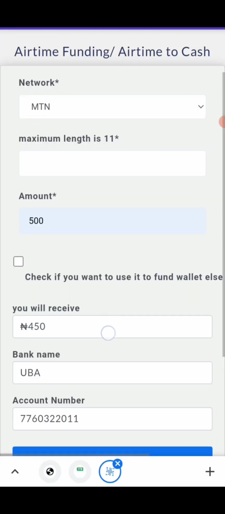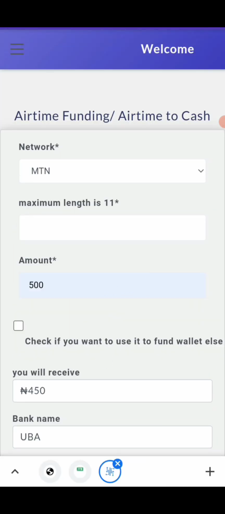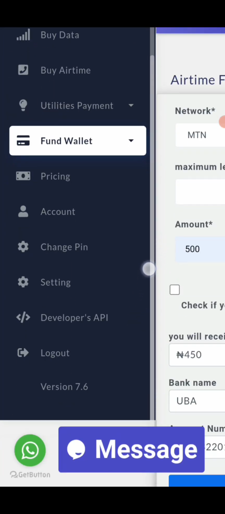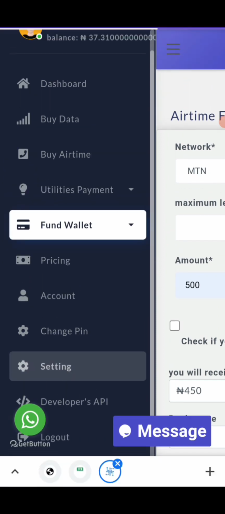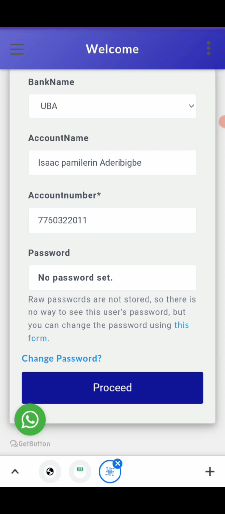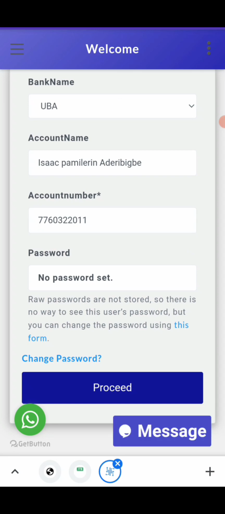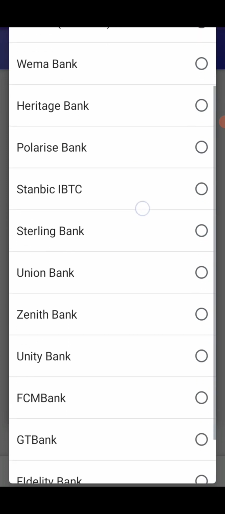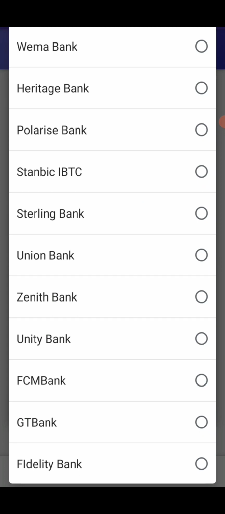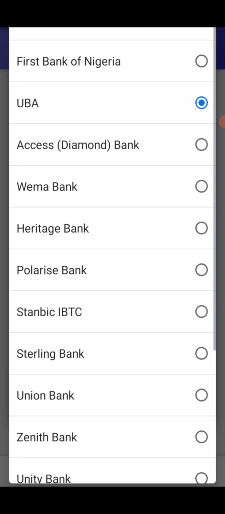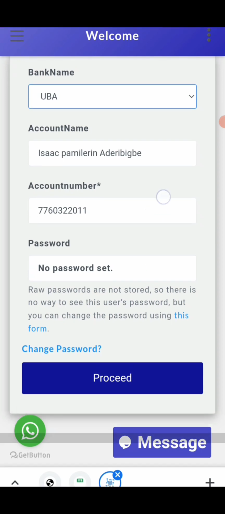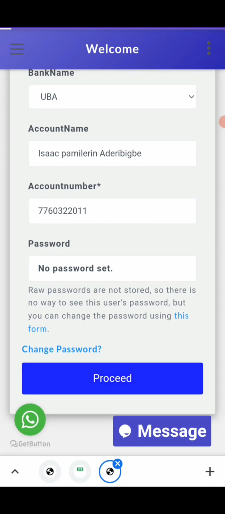So let me show you where you will put in your bank. They will send the money directly to your bank account. This is where you will now put in your bank details. Select bank, just locate your bank: UBA, First Bank, Wema Bank, Heritage, Polaris, Stanbic, Sterling, Union Bank, and so on. Put your account name, put account number, and then proceed. After you proceed, we now see your account number there.